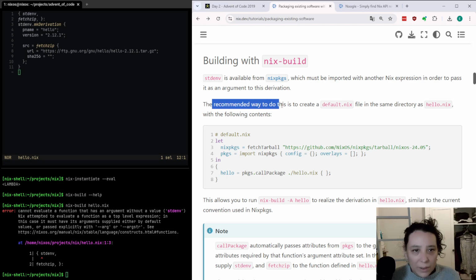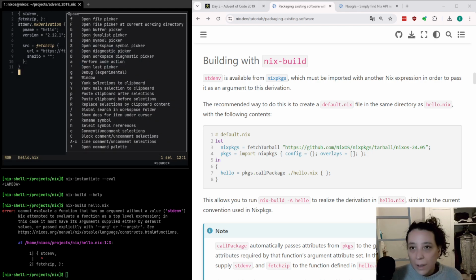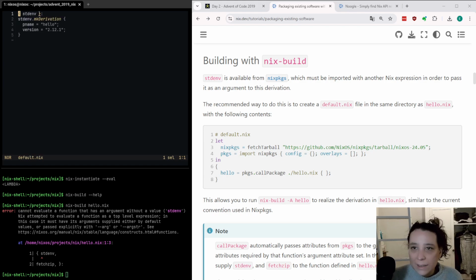The recommended way to do this is to create a default.nix file in the same directory as hello.nix with the following contents. All right, let's do that. So we will open up default.nix and we will write nixpkgs equals fetchTarball. We talked about how we come up with these pinned packages in the last video, so you can take a look at that.